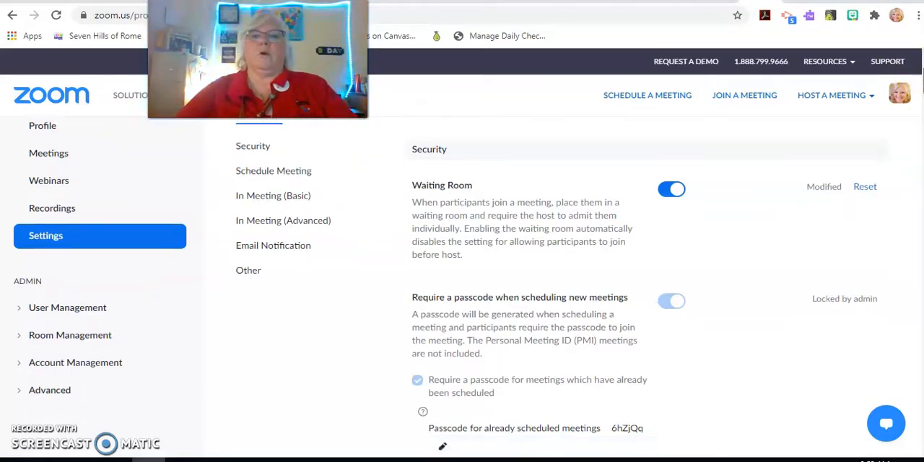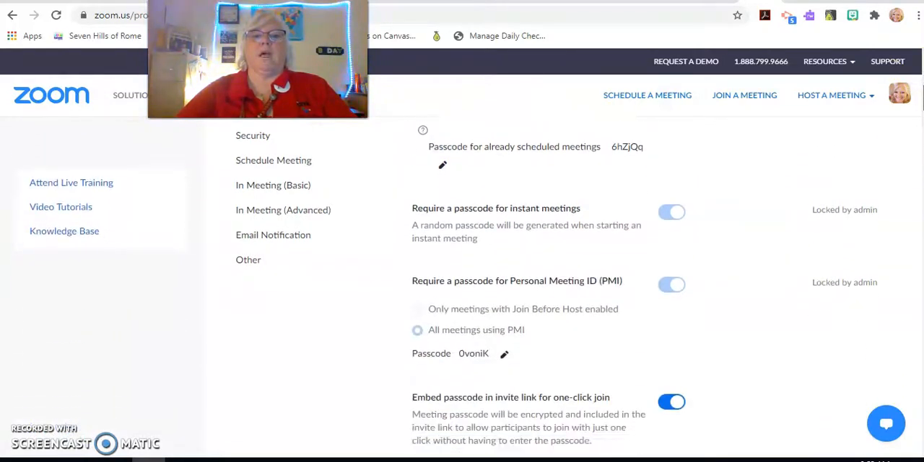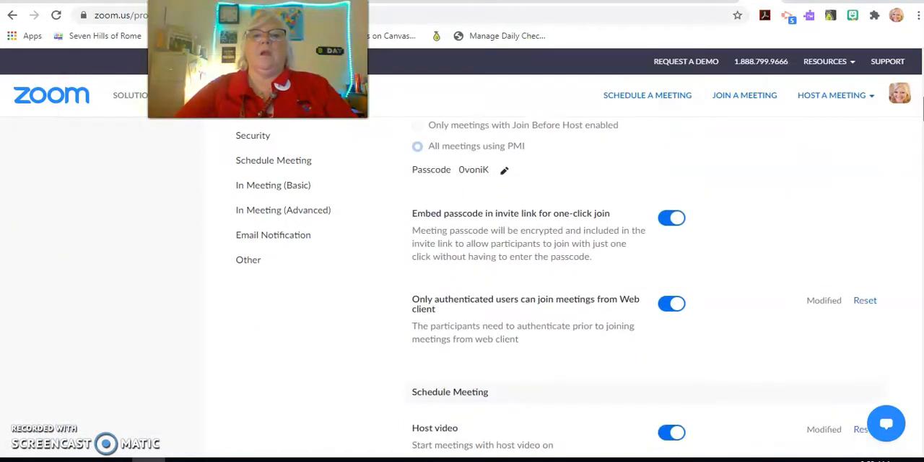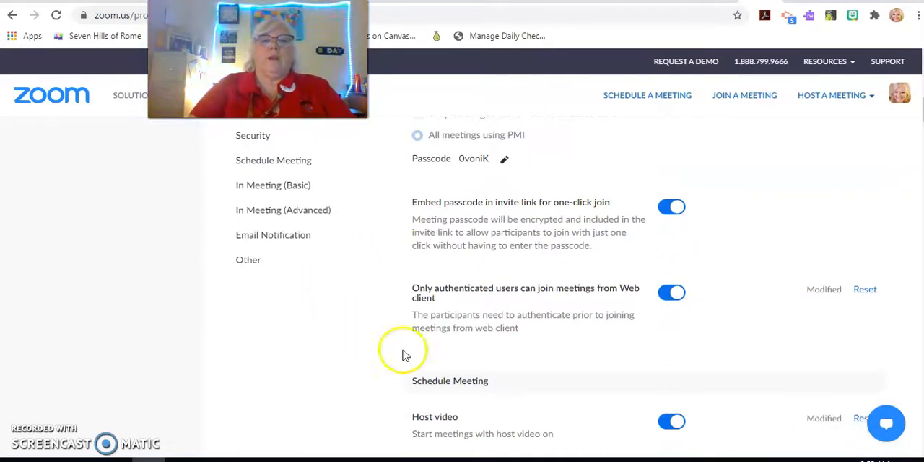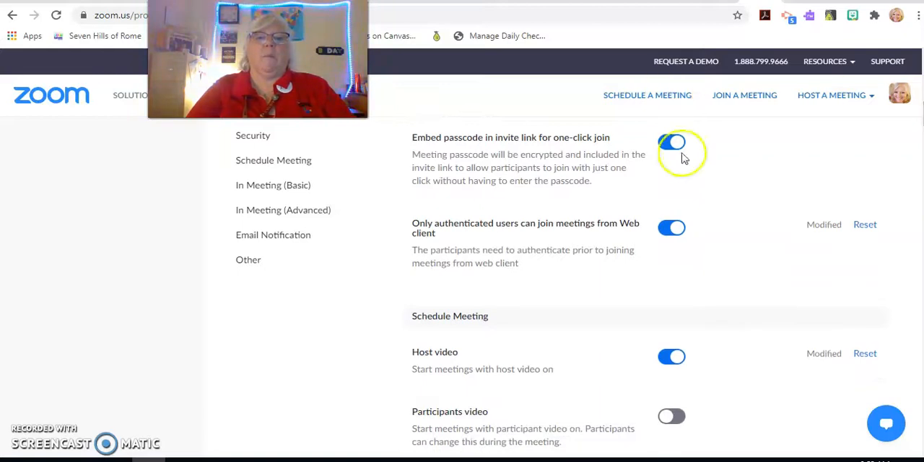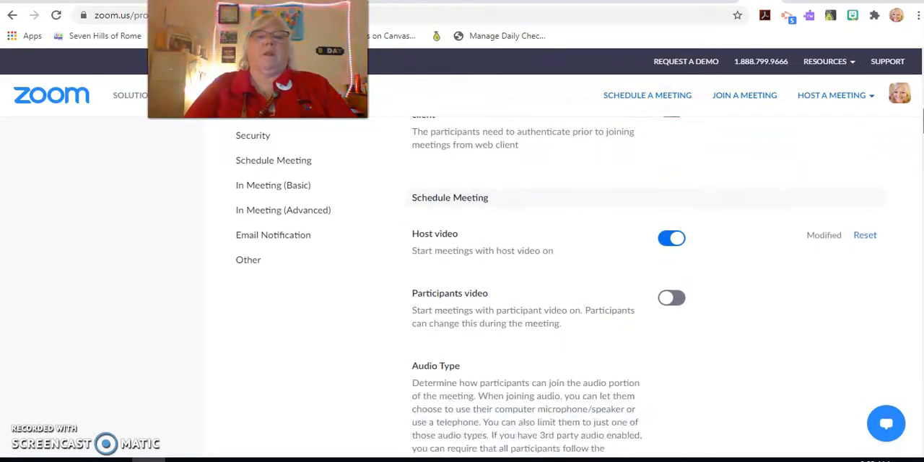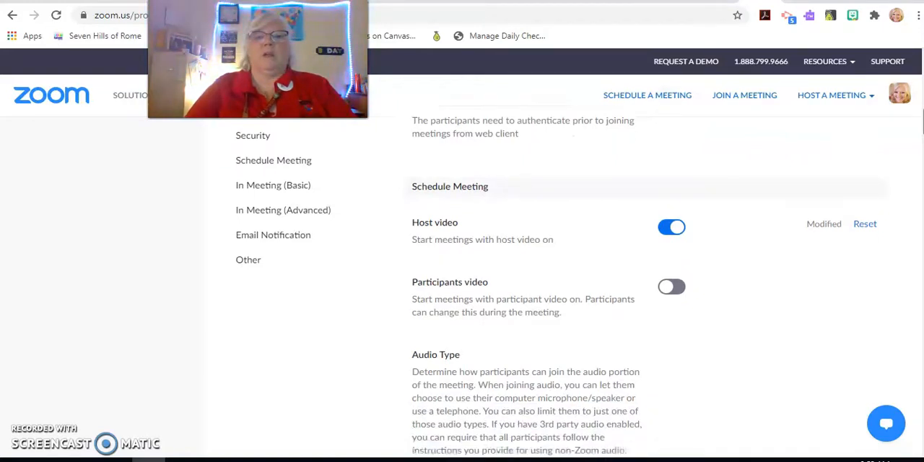Okay, so there's a couple of things that I have set. This is what I'm going to try today. Only authenticated users can join the meetings from web client. This means they only can come in from CMS. Nobody outside of the CMS organization can now join my Zoom links. So we'll see how that works today. If it blocks everybody, I'll be in trouble, and I'll let you know it didn't work.